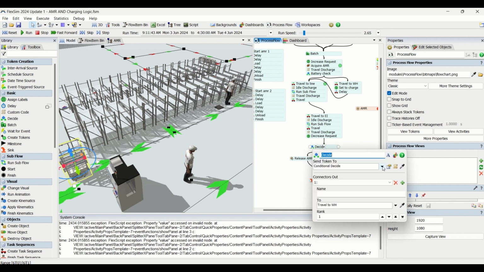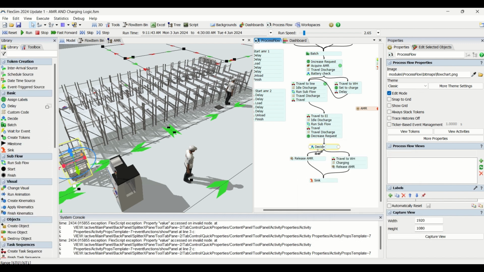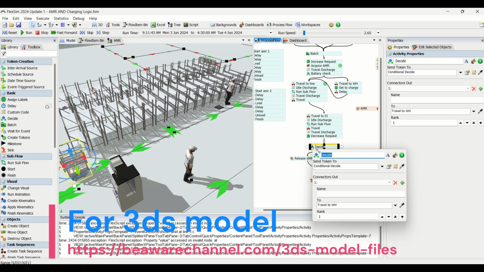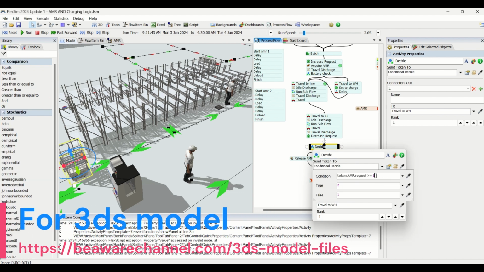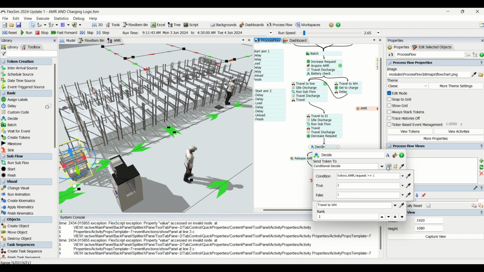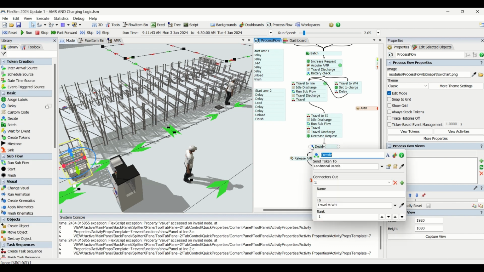Now when we go to the decide section, we are going to keep track of the requests available for the AMR. What it states is that when the AMR has a request greater than 1, we are going to travel to the second connection of the decide, and when we have no AMR task, that is where we are going to release the resources in there, right? So this is how it goes.